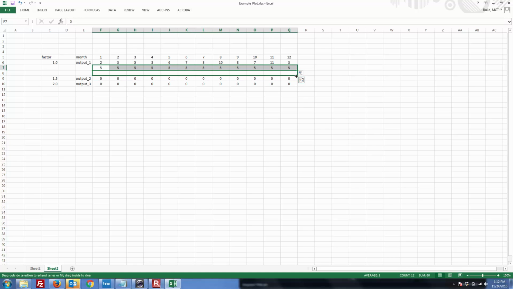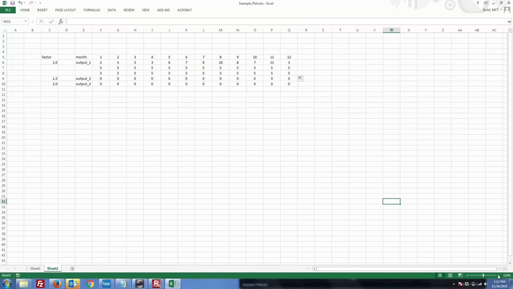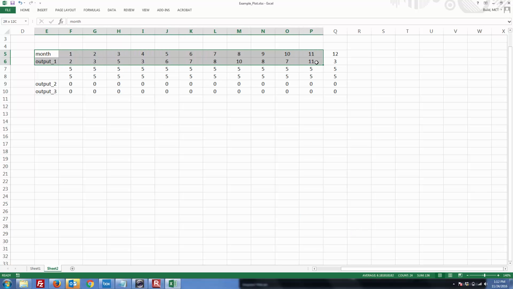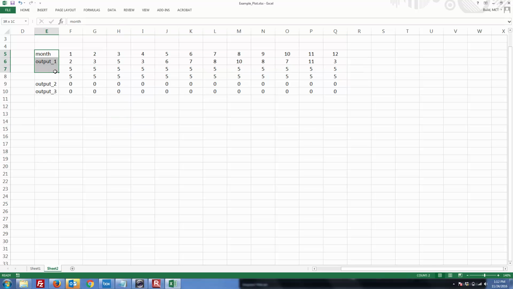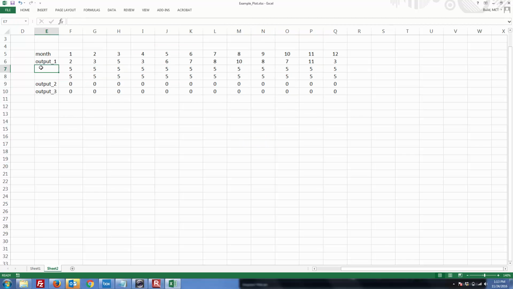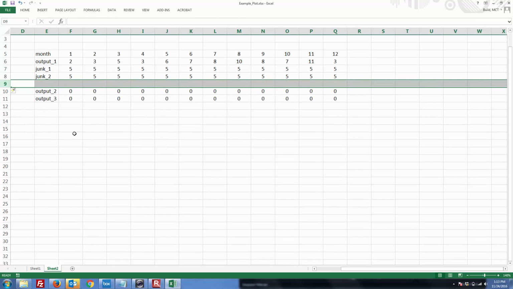So let's just start over with another plot. Again, I'm just going to grab these first three lines. Let's just call this junk one. Junk two. This is actually a pretty good hack. And I'll just leave a space in here so it's easier to see.